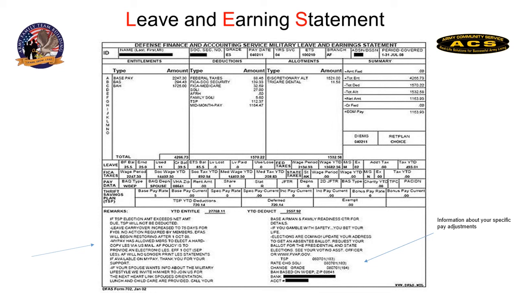Go over to the right-hand side there. I want you to pay specific attention to the arrow that I drew down there for you. It says information about your specific pay adjustments. This right here is where the Army is going to tell you specifically about any changes that have taken place to your LES. If there's been a change to your BAH rate, if there's been a change to your pay grade, if there's been a change to your SGLI, anything specifically to your LES is going to be listed right here. And it's going to tell you the bank and the accounting number that it's affecting.